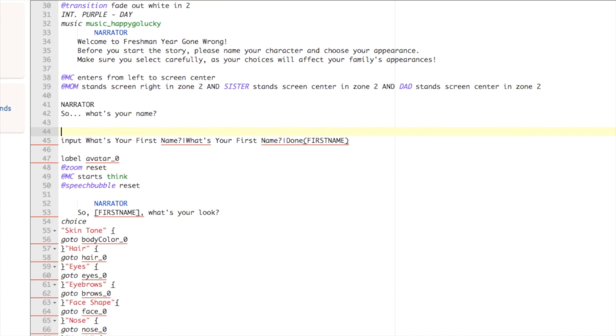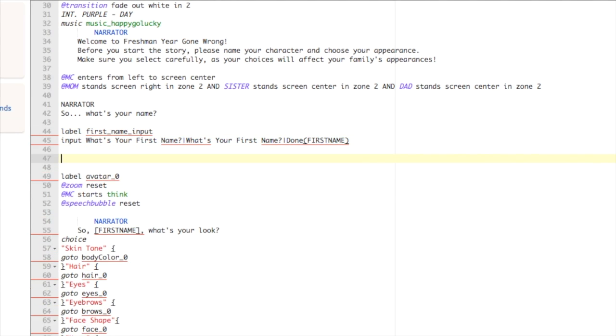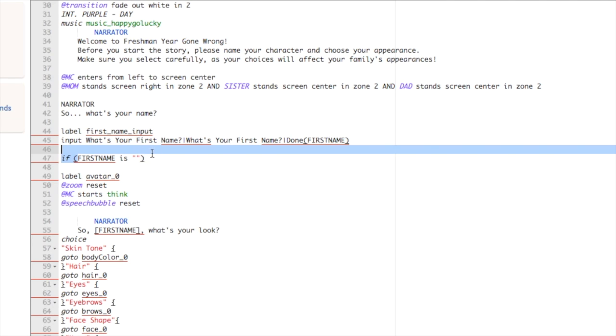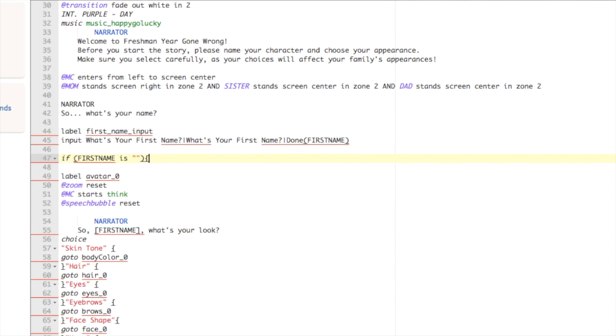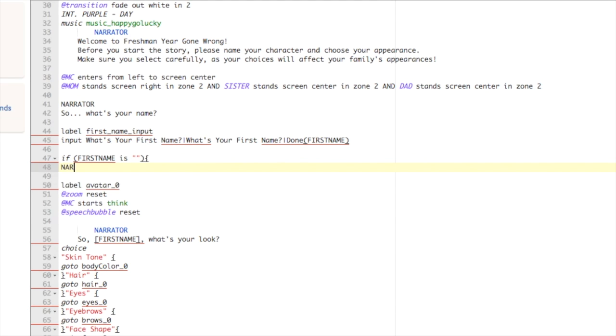Next, what we're going to do is not necessary, but I think it's important. We're going to set up a failsafe to make sure that the user actually types in a name and not just blank space. So I'm going to create a label called first name input, and you can name it whatever you want. This is just what I'm naming it. And then we set up a little loop here, a little if-else statement. We're going to say if whatever you set the variable to, again in this case it's first name, so if first name is, and then the two quotation marks. Basically that just means if first name is blank.